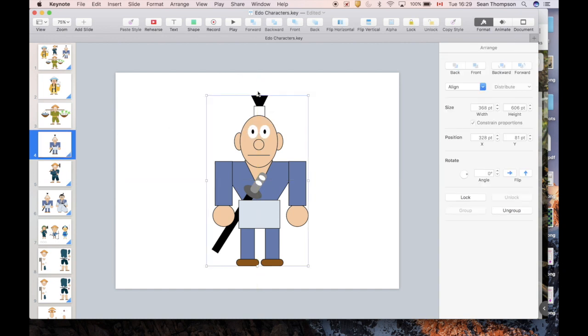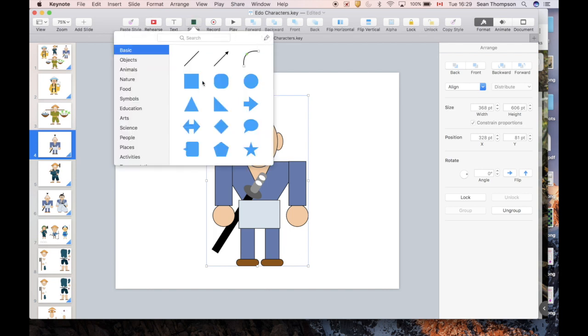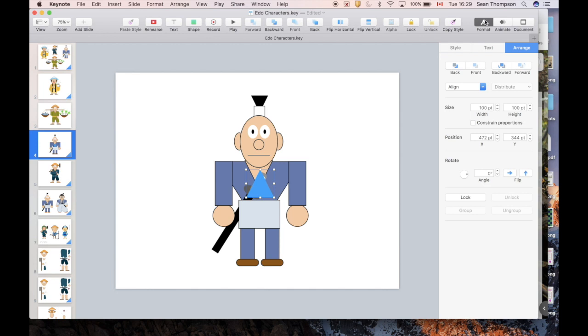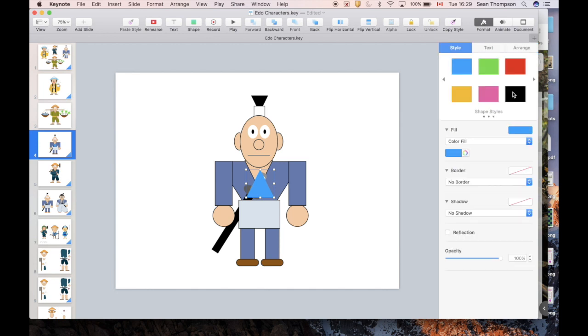So starting off, let's go from the top down, shall we? Shape. This one is going to be a simple triangle. Over here, format style, I'll make it black. If you have an older version, there's other colors. You can also go to color fill down here to change the color as need be.